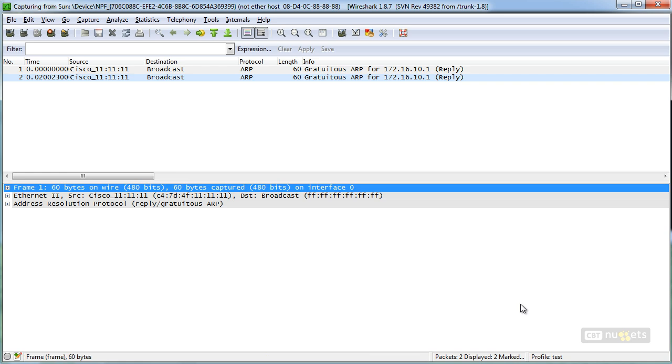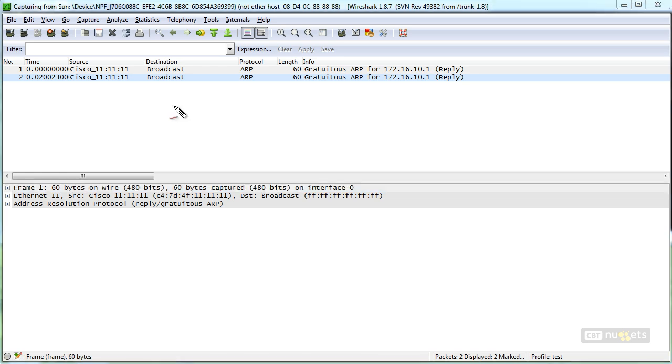If that went well, we come back to the capture, and sure enough, not only did it send one, it sent two. So here are our ARPs. The destination was a broadcast, and that's why it got past the capture filter, and that is exactly why we're seeing it in this capture.